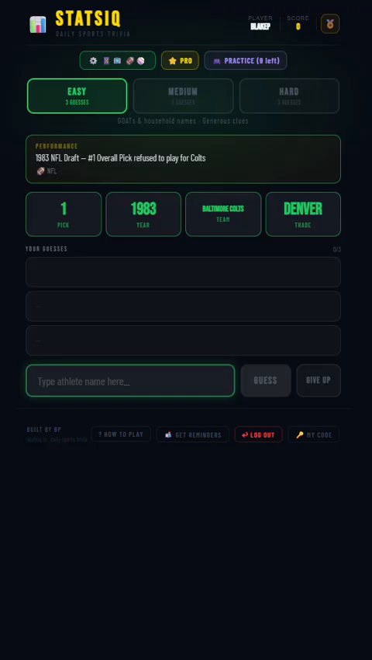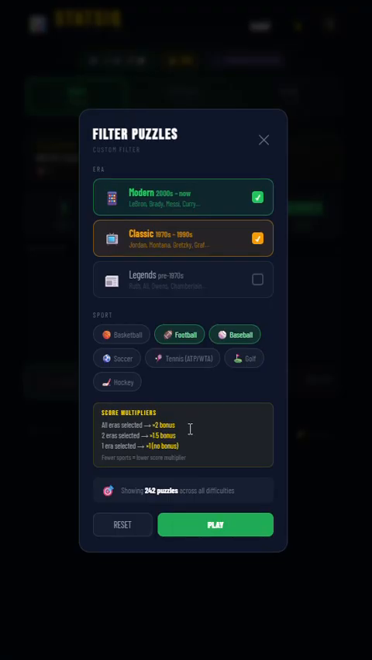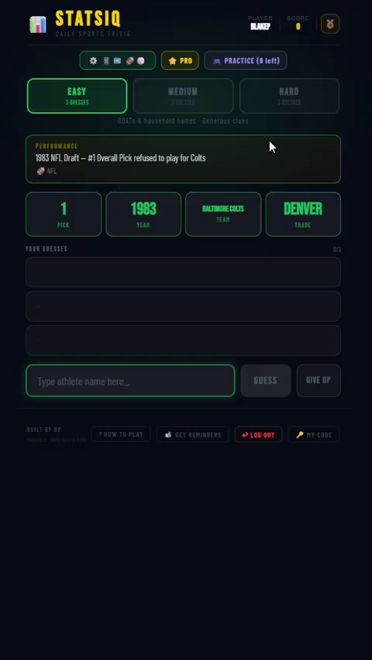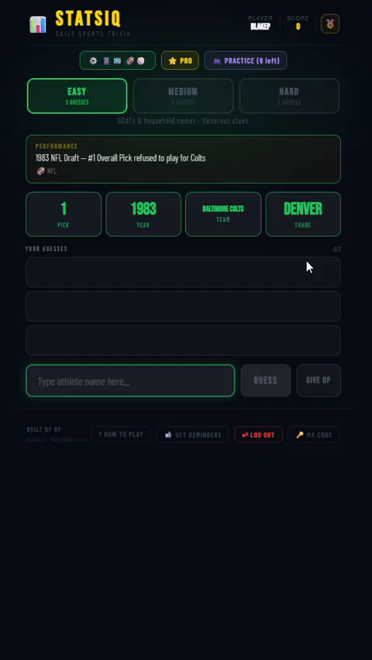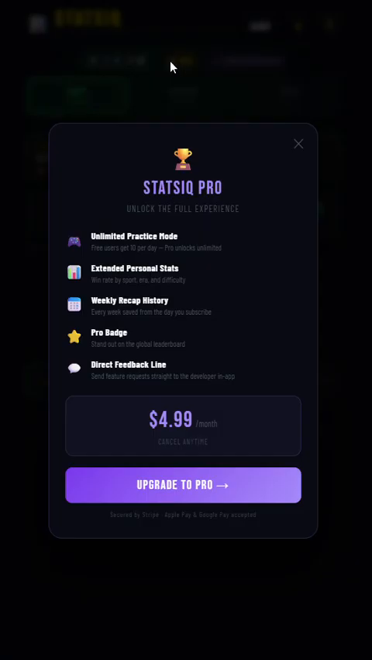All right, so this is the UI. Admittedly, I'm very proud of the way it looks. At the top, you can see where we have the filter selected, which you can change until you start guessing, and then it's locked. You have practice, which I did a practice earlier, so it says 9. You will have 10 practice ones on the free mode. Also, pro, this does not affect the game or the leaderboard at all. It just gives you a lot more information.